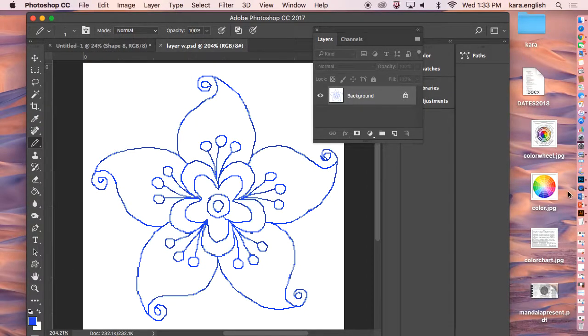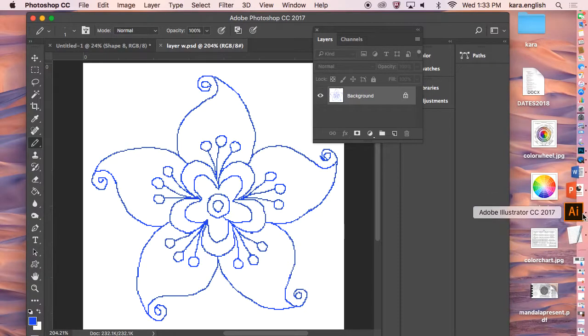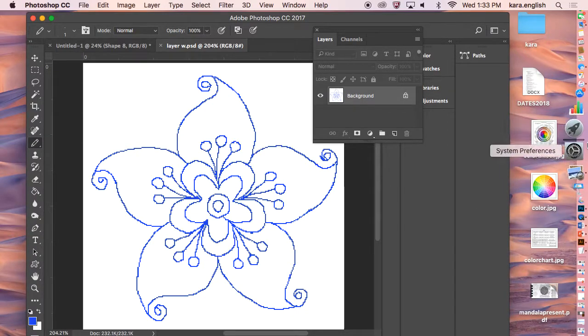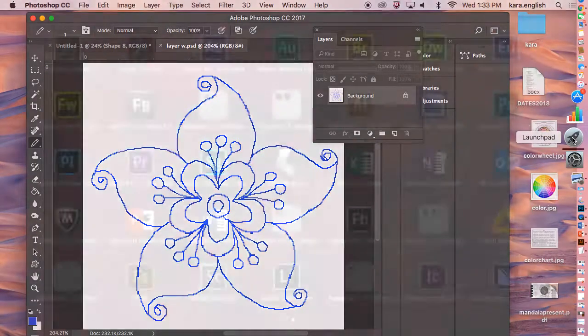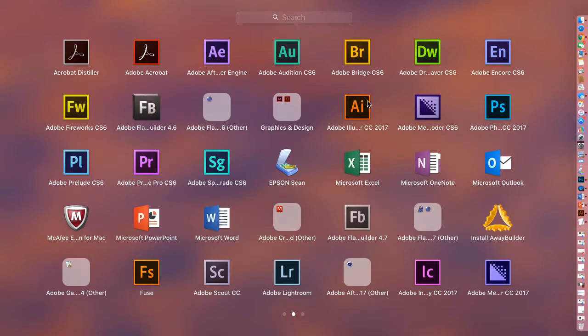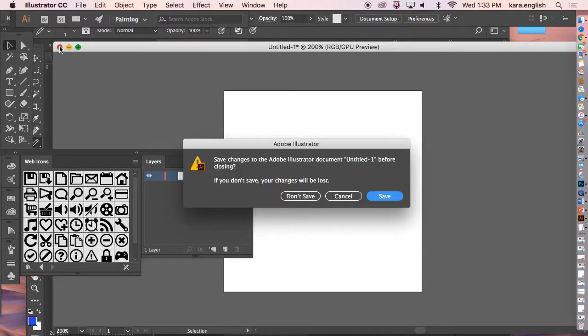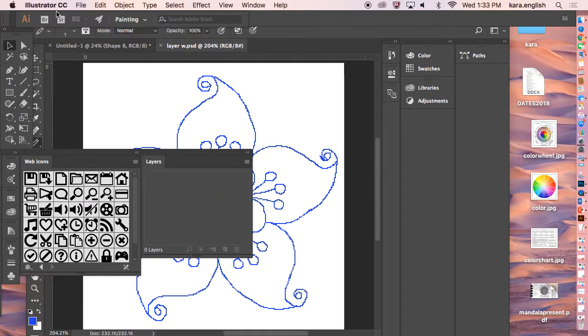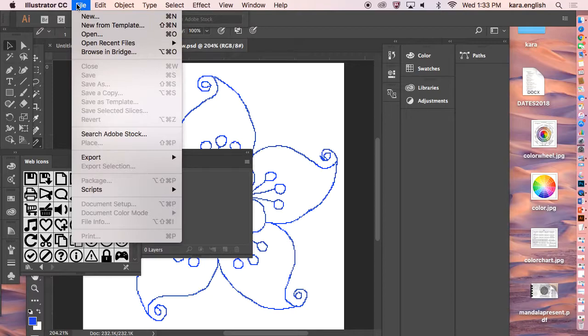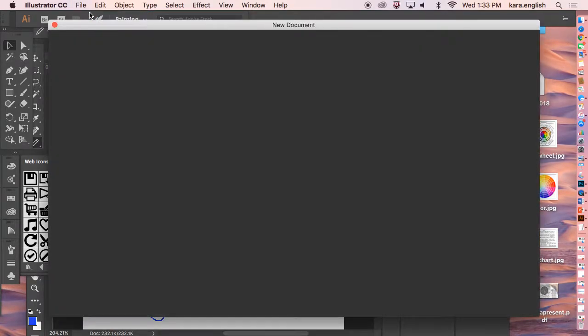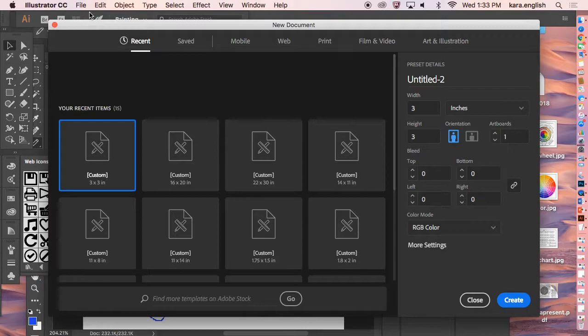And then I'm going to go over here to the bar at my side, or at your bottom. And Illustrator says AI. If you don't have that showing up there, you have to go to your rocket ship launch pad up here, and then you will look for the Illustrator AI here and double click it to open it up. Once you get to Illustrator, you want to go to File and do a new document, because in order to do what we're going to do, which is called Live Trace and Live Paint, we have to open it differently.